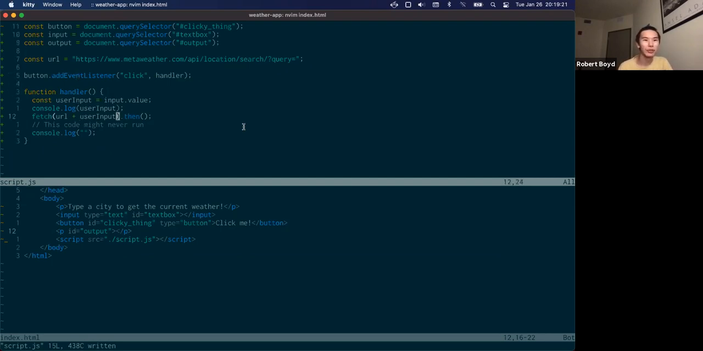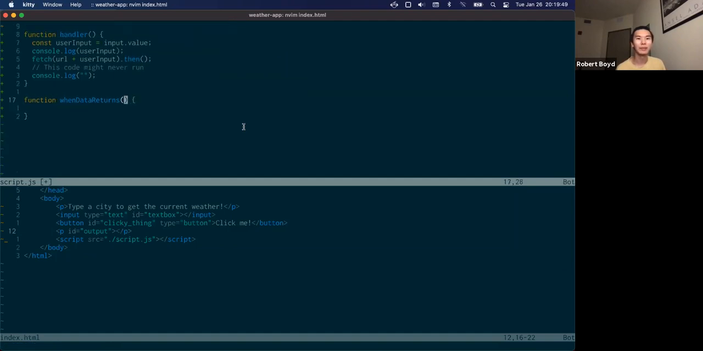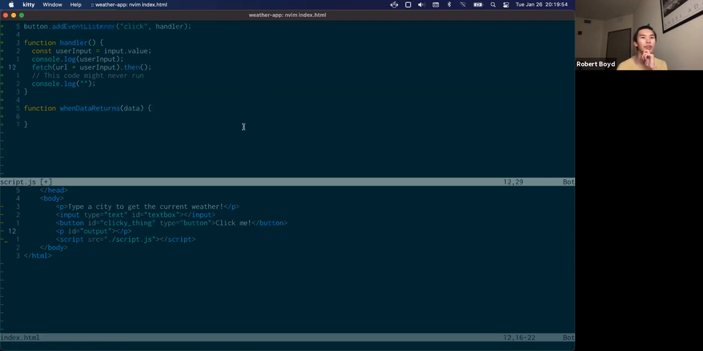Okay, so back to our promise. The way our promise works is we can do a .then chained onto it. And .then takes in another function, a function that gets called if and when this fetch returns, when we get data back from the server. So let's define another function. We can call it something like when data returns, and then we can do data.